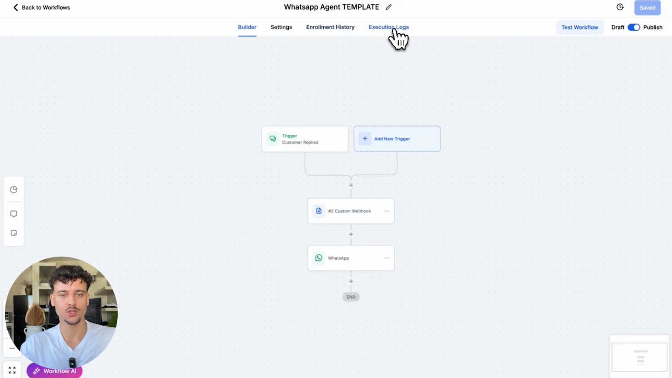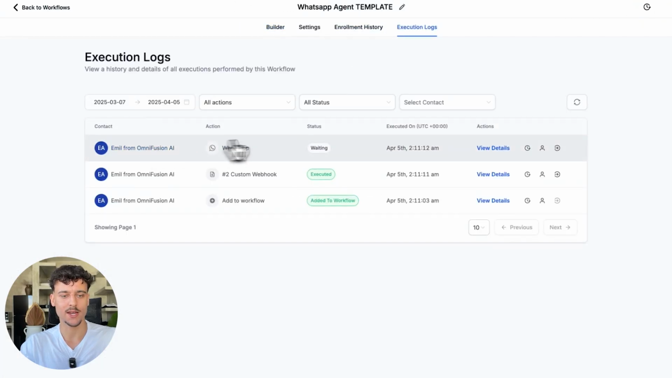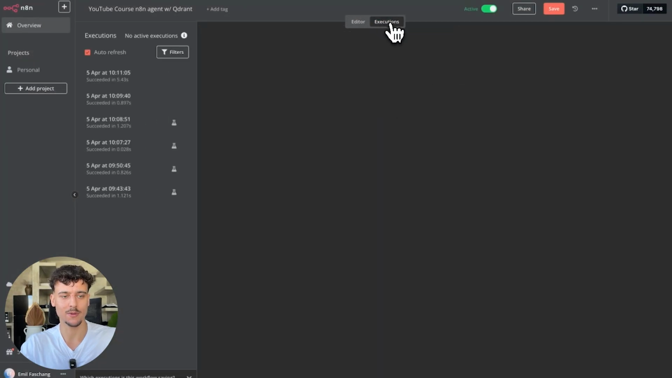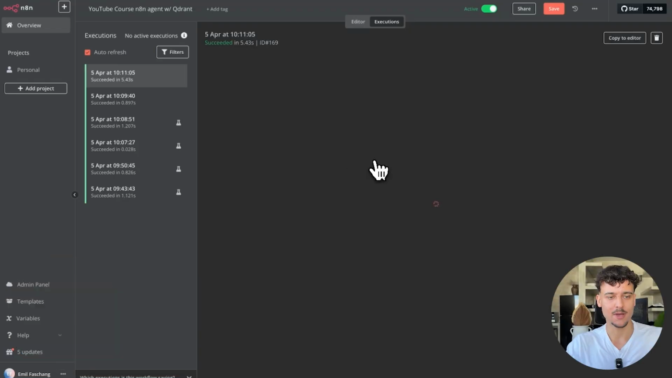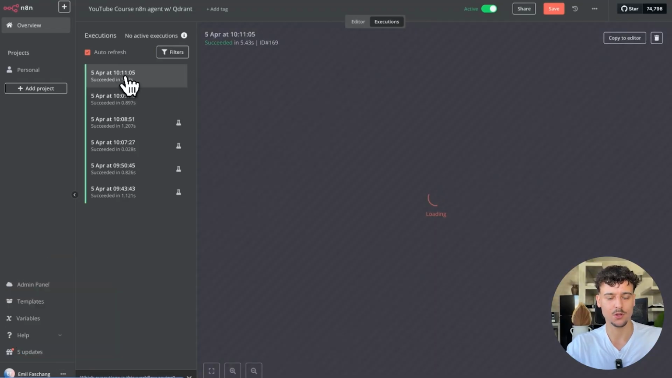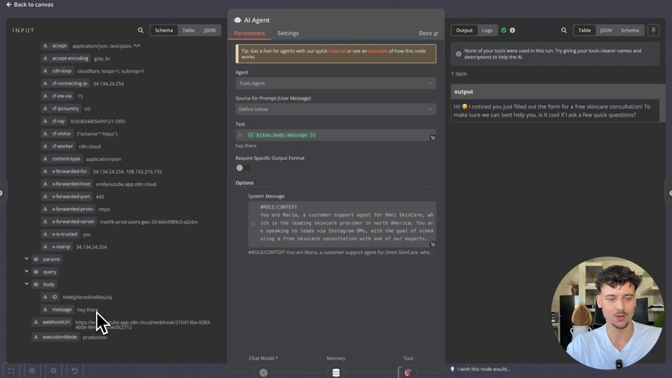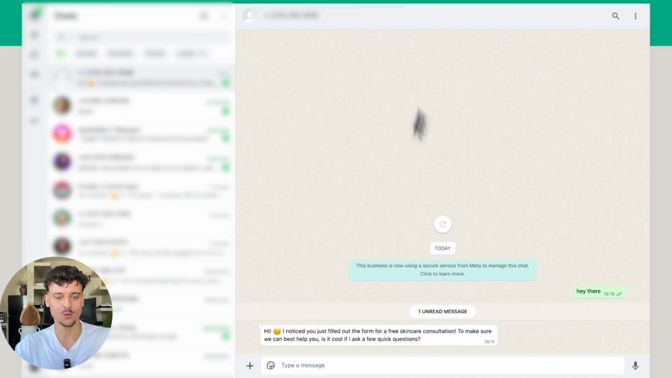And if we go to execution logs, we're going to be able to see that right now it's waiting because it's waiting for the execution inside of n8n to complete. If we go back to n8n, we can see that the message here, this is the execution that we're looking at. If we go ahead and click on AI agent, we can see that the input was hey there, which is exactly what I sent on WhatsApp. And if we now go into WhatsApp, we got the reply back and it said, hey, I noticed you just filled out the form, which is exactly what the AI agent is supposed to do.